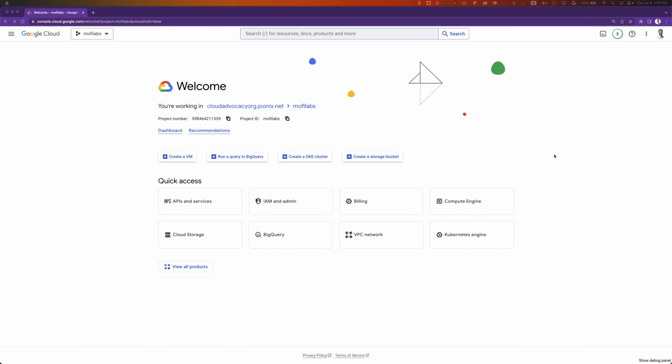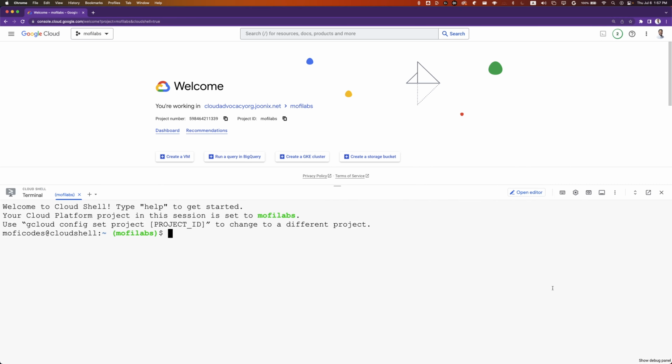We can write the code in any text editor of our choice. I'll be using the Google Cloud Shell text editor. To get started, in your console, click Activate Cloud Shell. You'll also need the PHP runtime installed. Links to install PHP runtime will be in the description below.